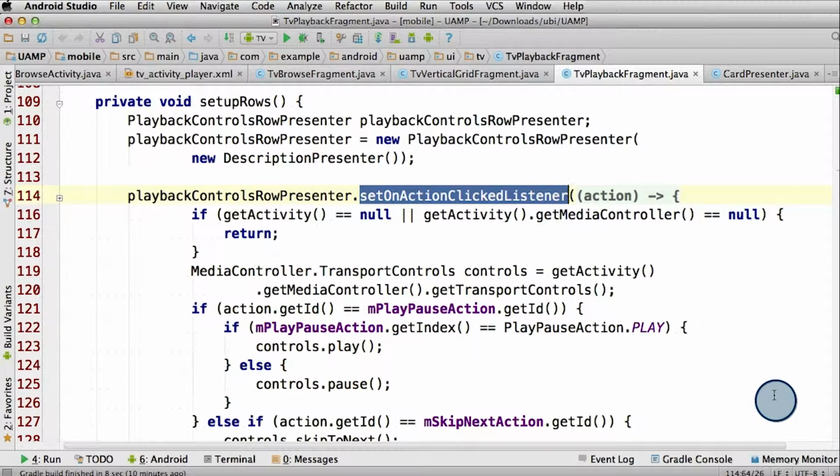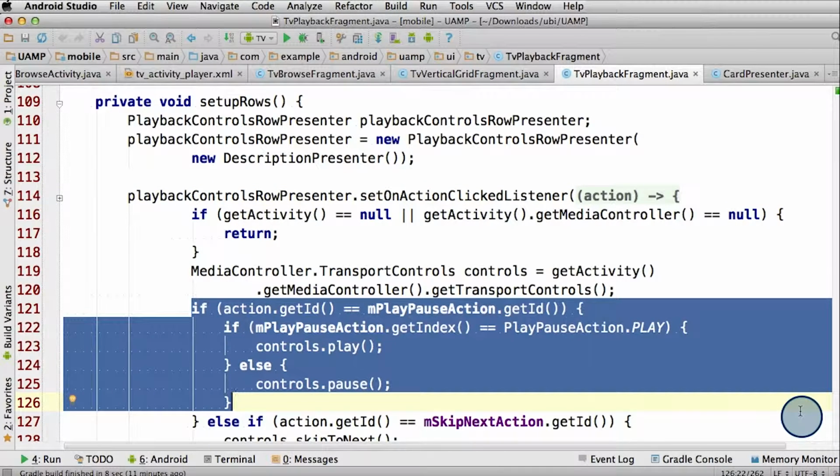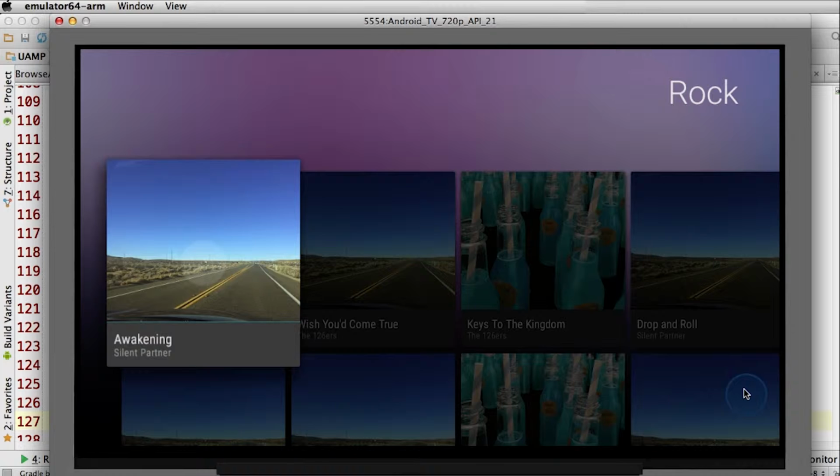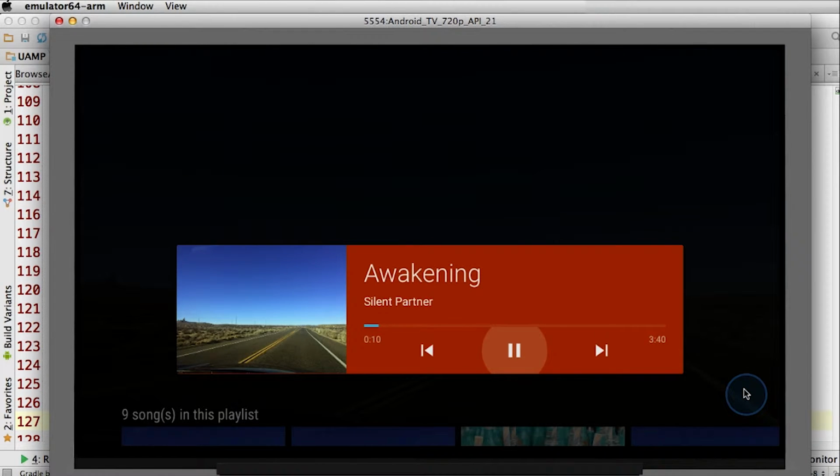All we have to do inside this class is map the UI control actions to commands for the media controller, and we do so using this event listener. Here you can see how we forward an action on the UI to the media controller, and here's how that looks in action. At this point, you have everything you need to know to build a great leanback application.